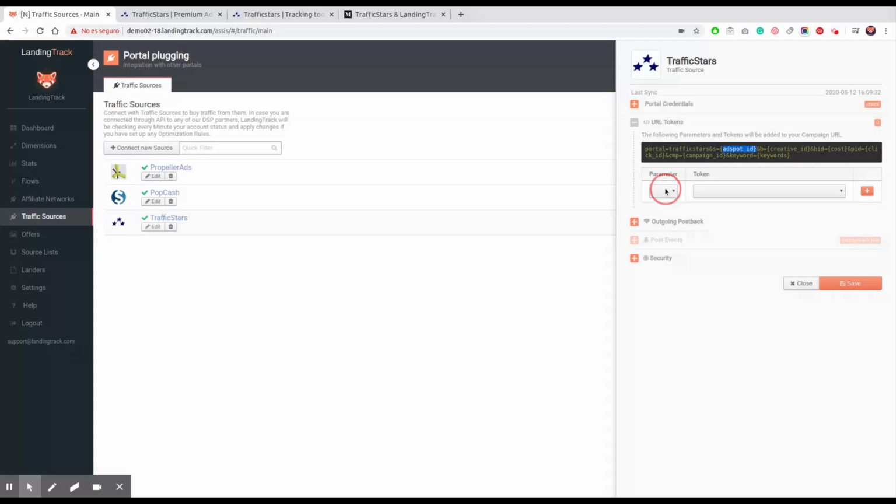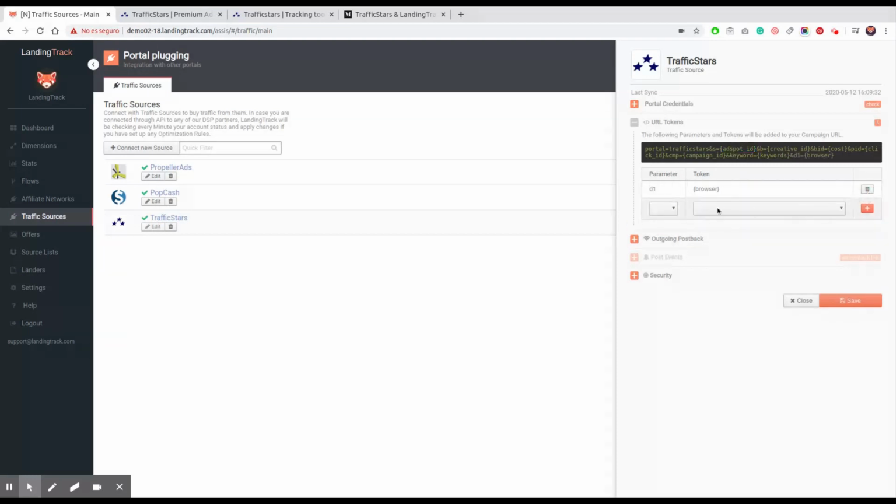So if you need to add more, just click on the parameter, select the custom one, and then we have all the templates. You just need to add them. So it will be appended to the URL automatically. Another one. And then we save.